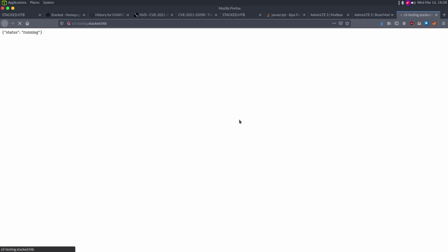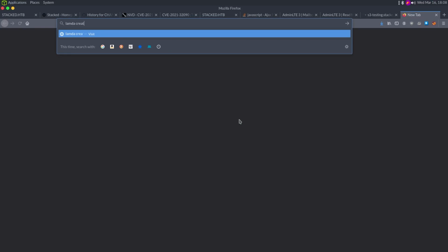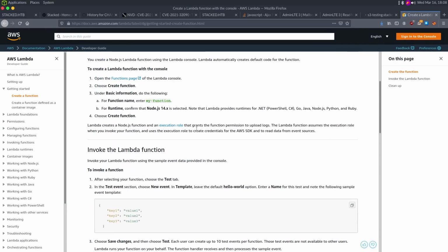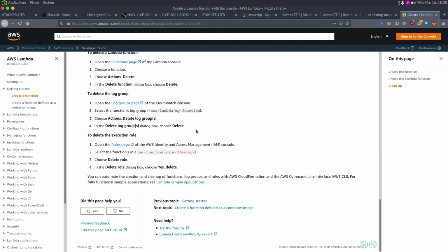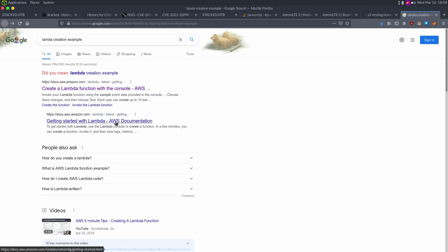I don't think it's meant for like websites. It's just meant for like parsing data, things like that. It's just a way to modularize running code. So I'm going to Google Lambda creation example, maybe. Hopefully this finds it. Lambda function on the console. Let's see, do they have an example file? They don't. Let's see. Getting started.